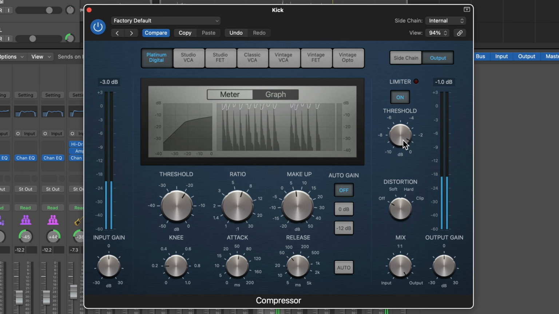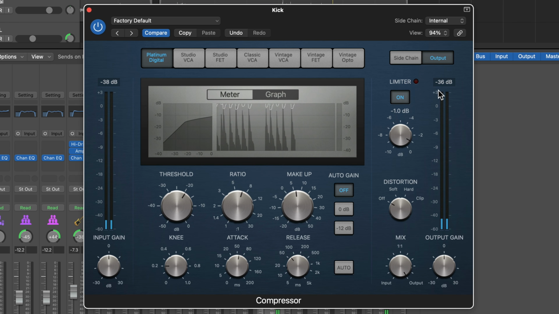So I had the threshold set at -1, so none of the peaks were going beyond -1 dB on output. And every time the limiter is being used or it's engaged, you'll see the limiter light up in red. So I'm going to turn that off. I'll pull the makeup gain back down.